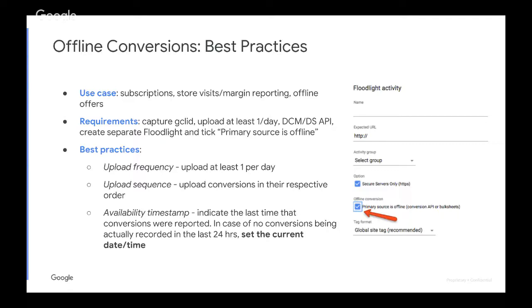However, if there were no conversions on that day and you need to skip the day, make sure you set that for the current day and time, which it will be now if I was uploading. So that's letting DS know that there was a gap in conversions and people weren't converting as expected the day before.